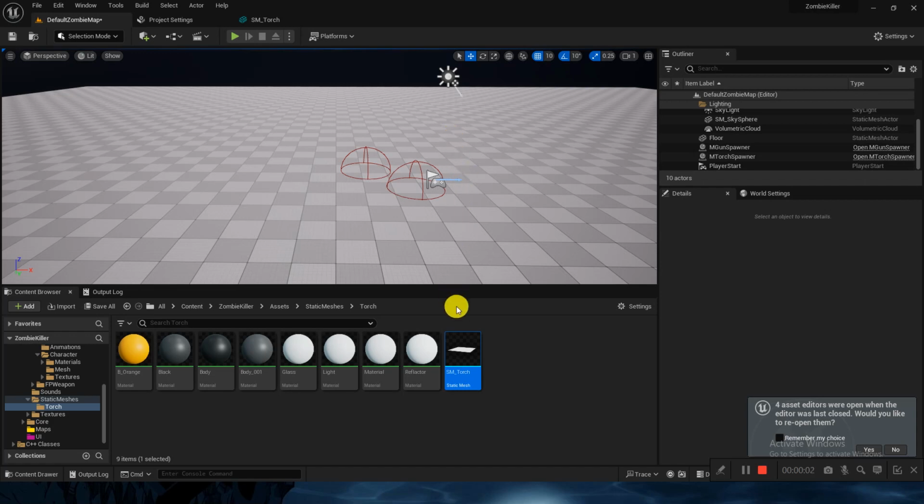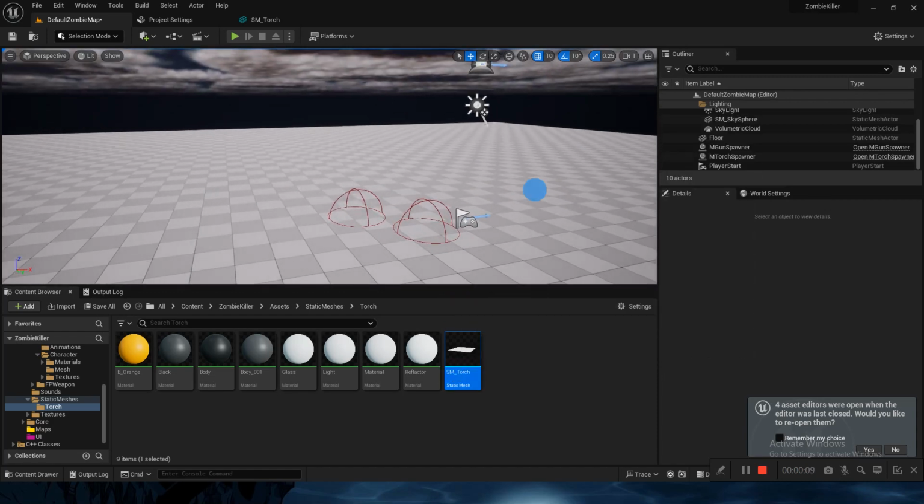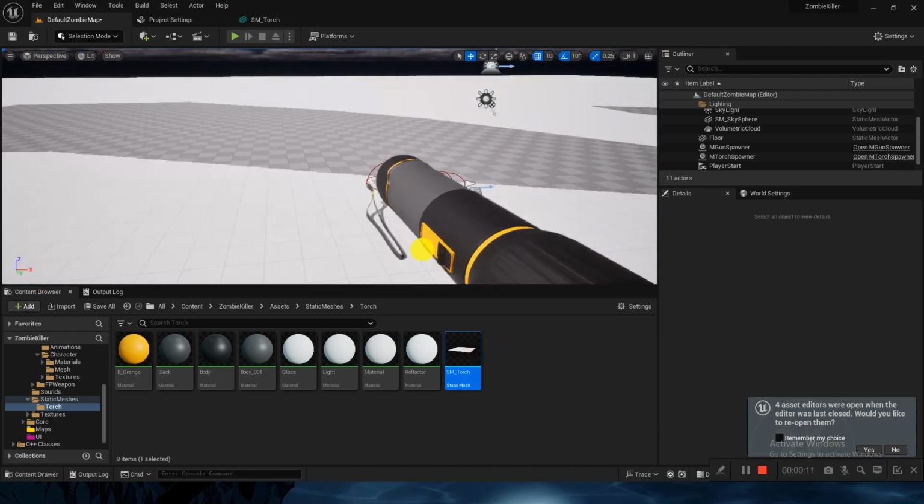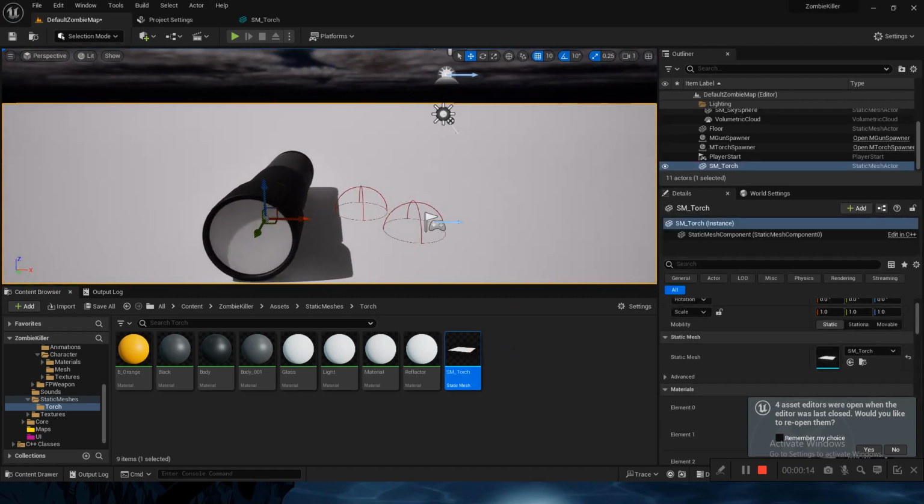Hi all, welcome to today's tutorial. Previously we had added our torch and we added some spawners here. So we will solve the bugs today. First, if you drag drop this torch, you can see it is quite large.